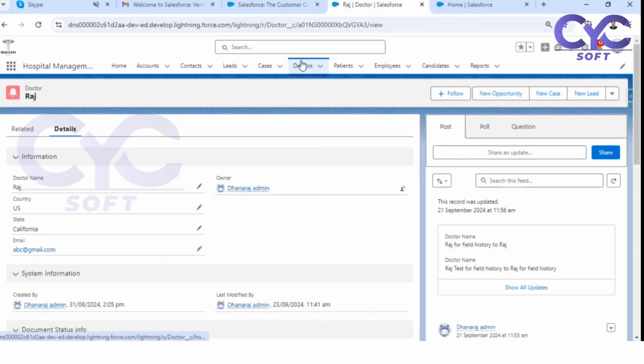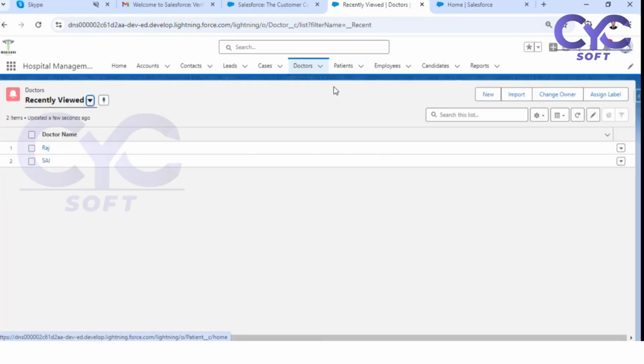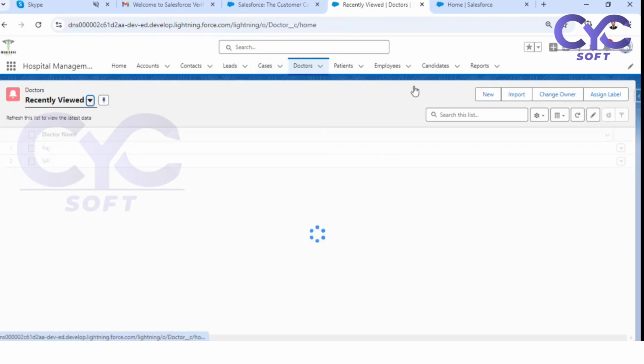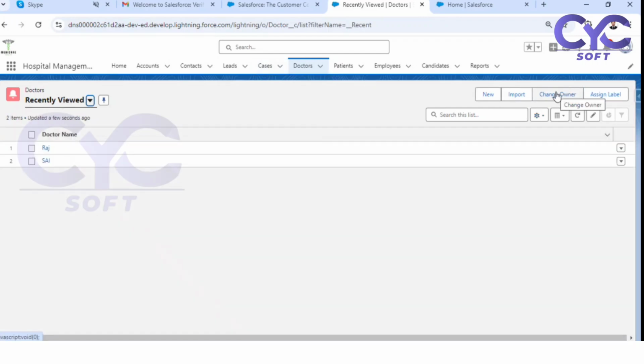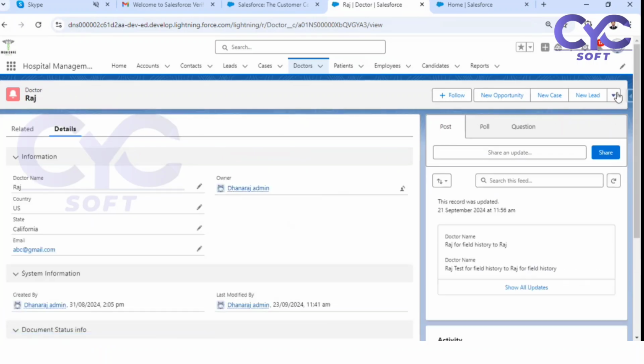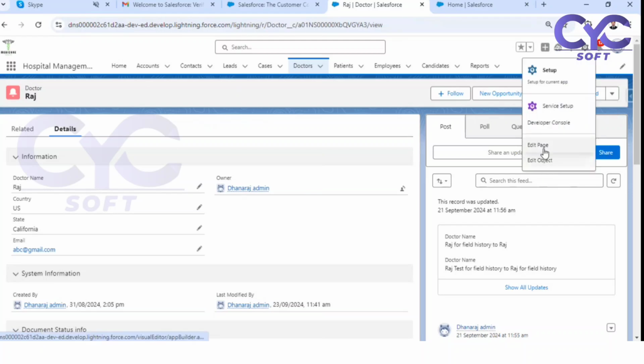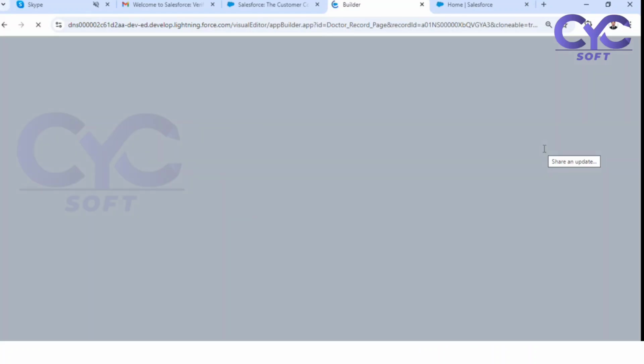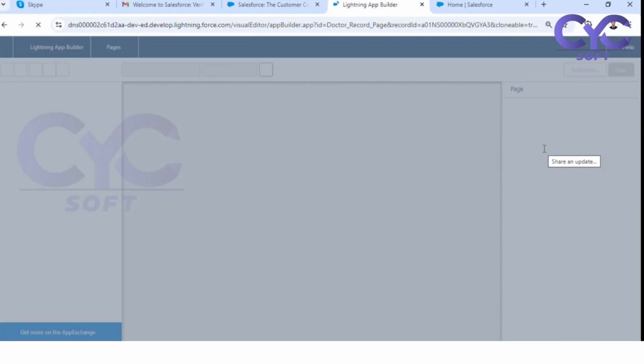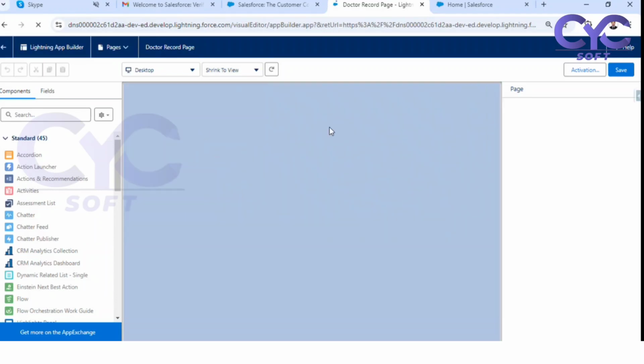Let me go here for this doctors. Previously I have removed all these existing functionalities, so that is the reason I am unable to get this clone under this arrow mark. I have removed all these actions here. If you want to add, go to the actions, go to the edit page, and you can add those actions. Or else try to create one more record with the same details.